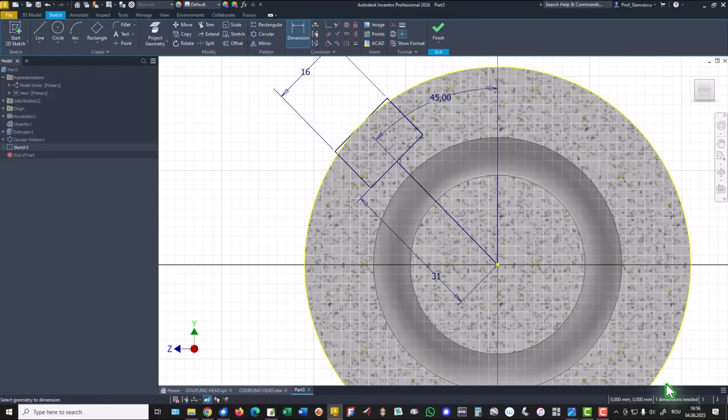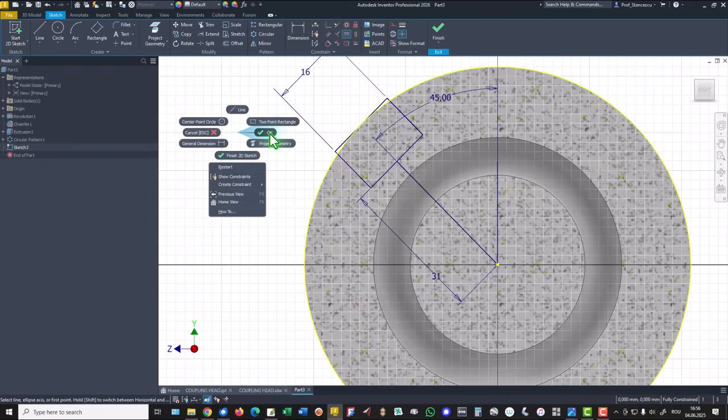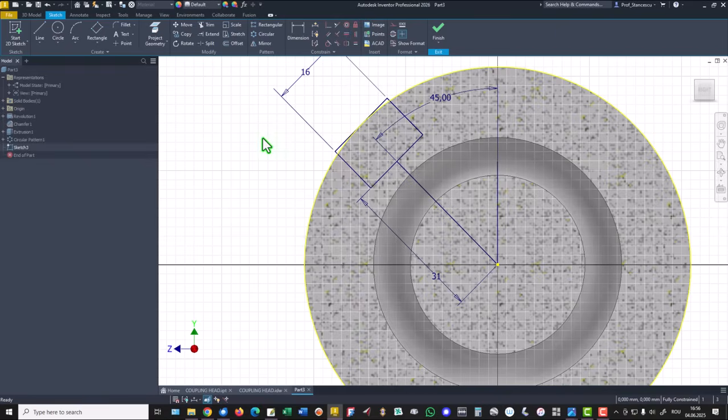Here a dimension is needed. Why? Who knows? Because this is not an end, you see. To eliminate this, you can apply horizontal between this point and this point. Now it's fully constrained. It is better to use this to have no minus entities in your sketch.